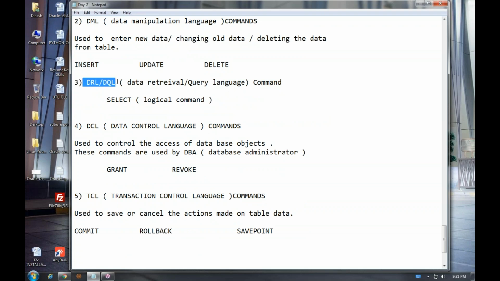So many tables and each table has data. How to get data from one table, or how can I see data from multiple tables? You can do it by using select. It's known as a data retrieval or data query language command.